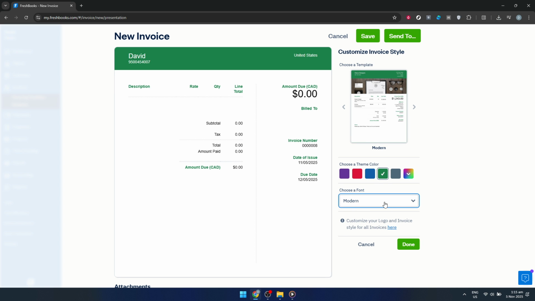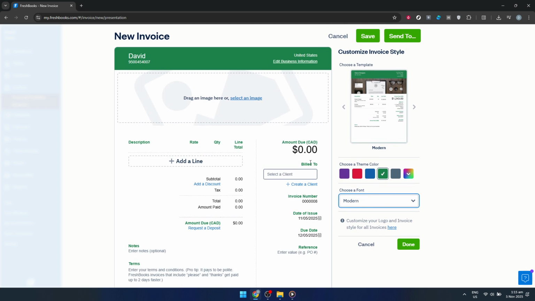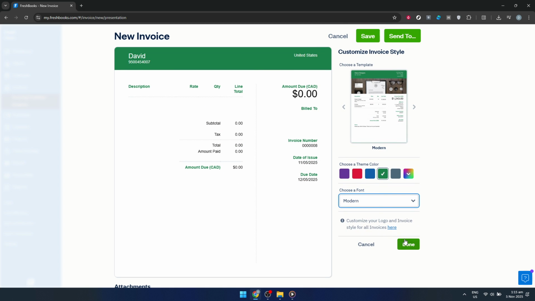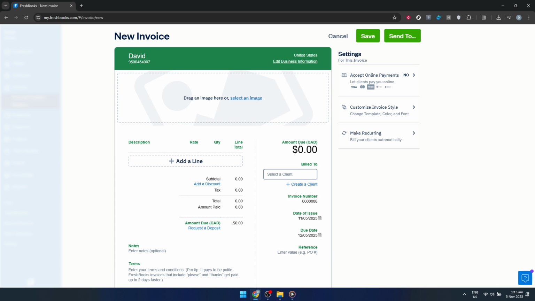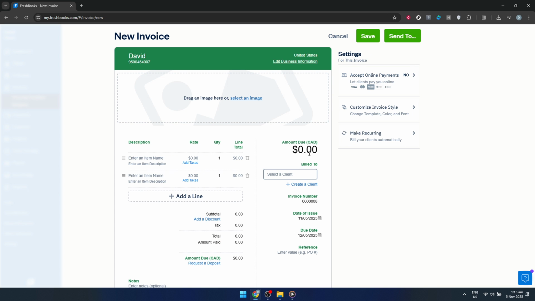Once you're satisfied with all the choices you've made, look for the Save or Done button within this customization menu. Clicking this is crucial as it locks in all your changes, ensuring they're applied not just to the current invoice, but to all subsequent ones as well. This efficient update eliminates the hassle of repeating the personalization process every time you create a new invoice.